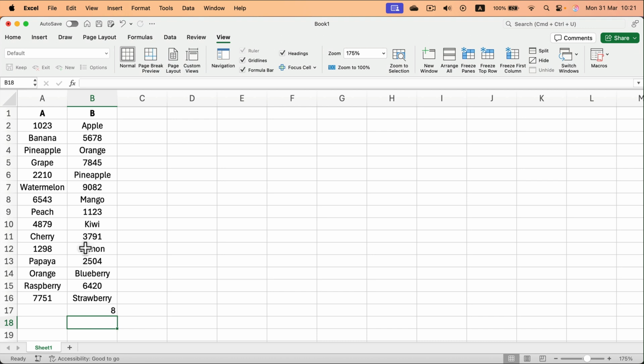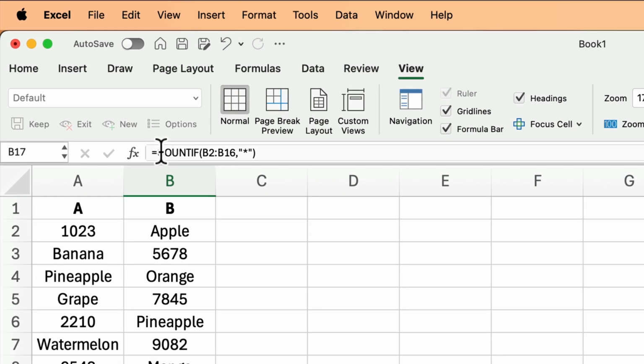Let's try it out. I will replace lemon with some number. It's dropped to 7, all right? So it's counting only the cells with text in it. Take a look at the formula once more. COUNTIF, the range, and then our value is simply an asterisk in those quotes. So we're searching for any text.